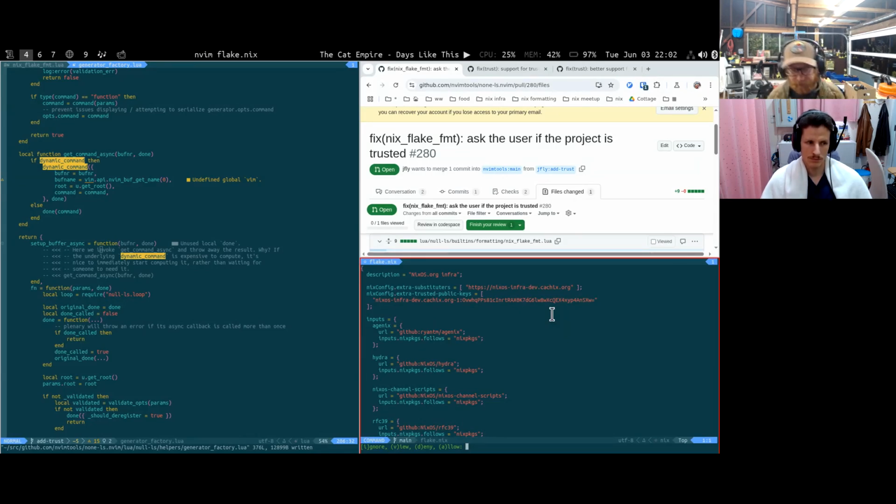Mm-hmm. But maybe that's better. What if they don't even intend to edit? What if someone is cloning for exploration? Right. And this eagerness is not free, right? It involves putting stuff in your Nix store. Yeah. The eagerness could be either off. So maybe it's like three modes: eager, lazy, or eager if trusted.